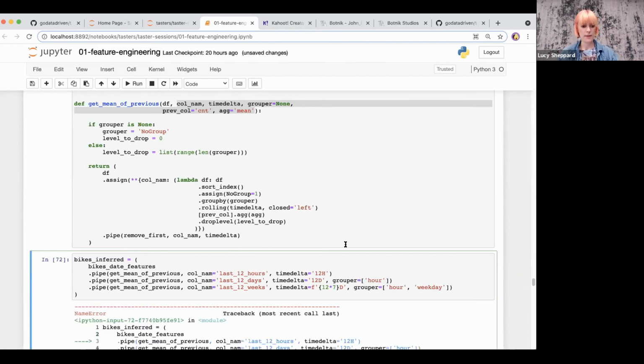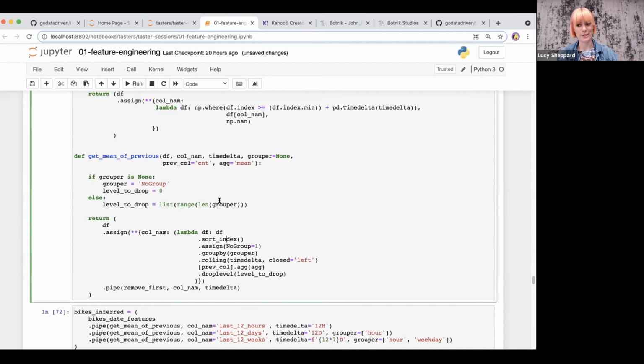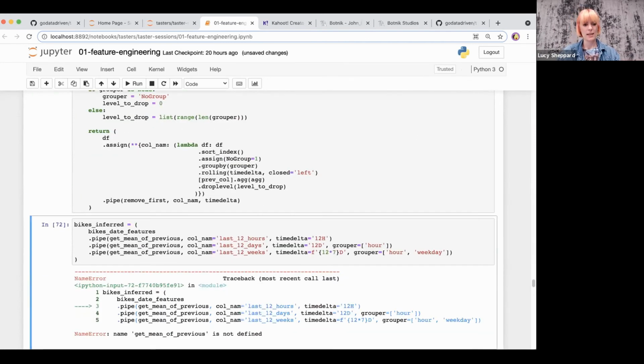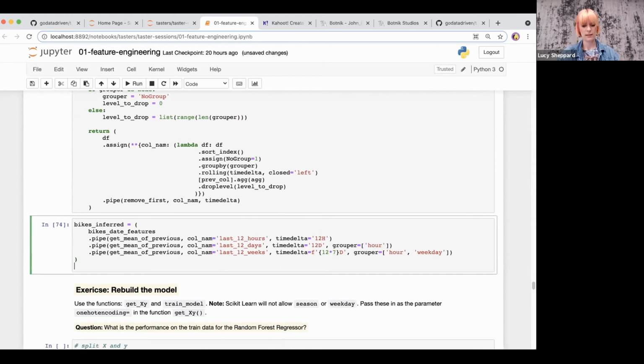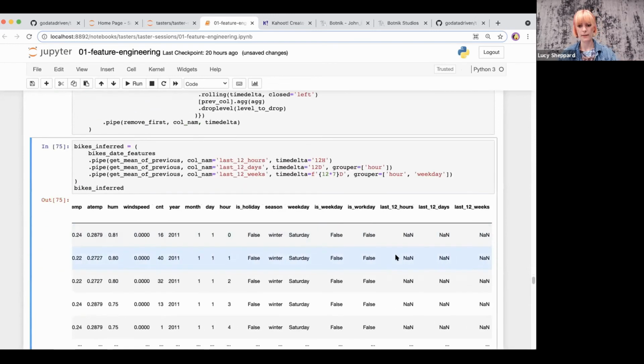So I go ahead and I run this. Oh, and why haven't I? First of all, I need to make sure I run the cell with my functions in. So I'm going to run my functions. Then I'm going to run my bikes in third. Let's just have a little look at my data frame. And have a look at, oh, here they are. Last 12 hours, last 12 days, last 12 weeks.